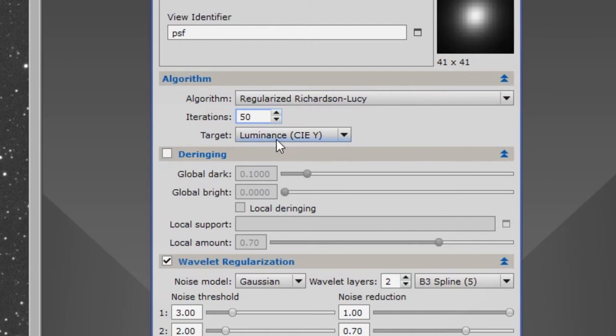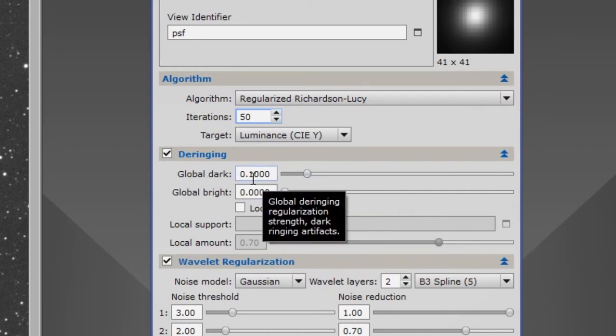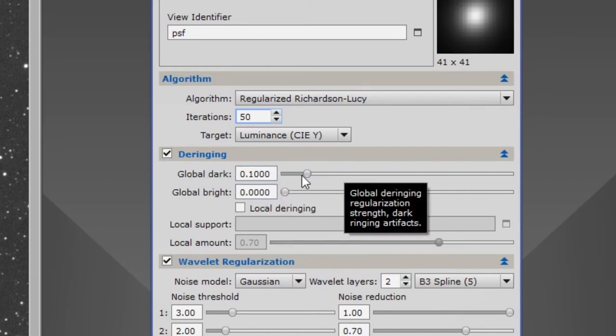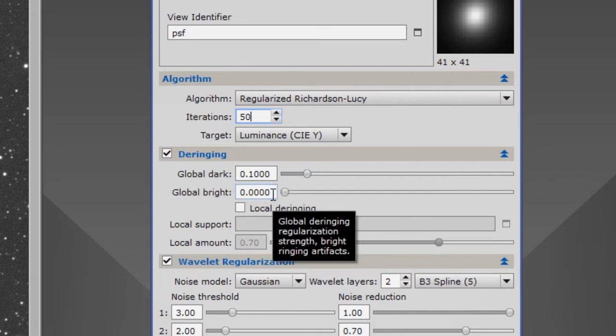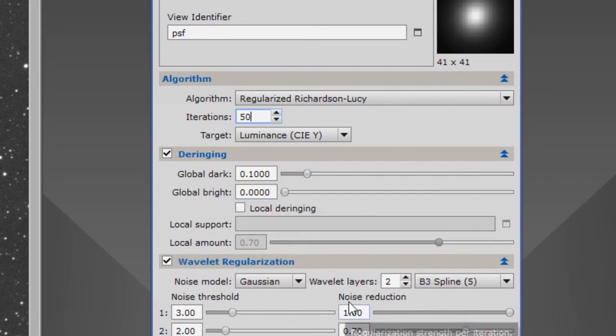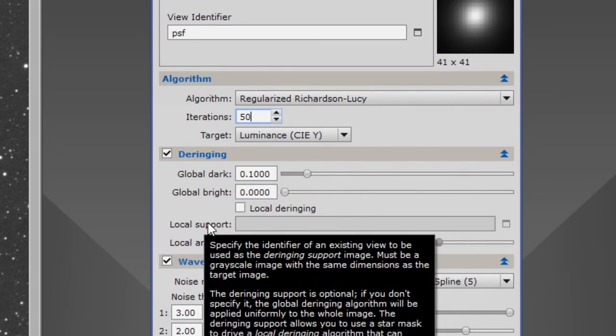You can leave the target at the luminance. You want to make sure that deringing is selected. The default for the global dark is going to be way too high, you'll find, and you're going to have to adjust that, and we'll look at adjusting that in a second. Global bright is always set at zero. We want to add in our local deringing support image.